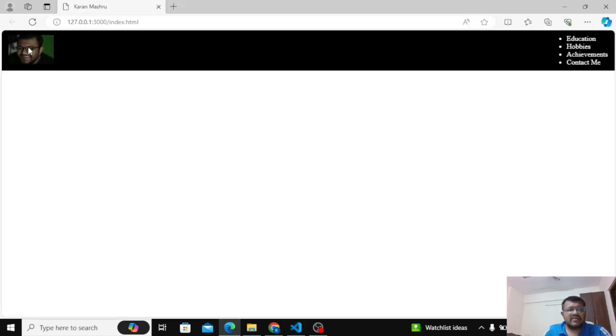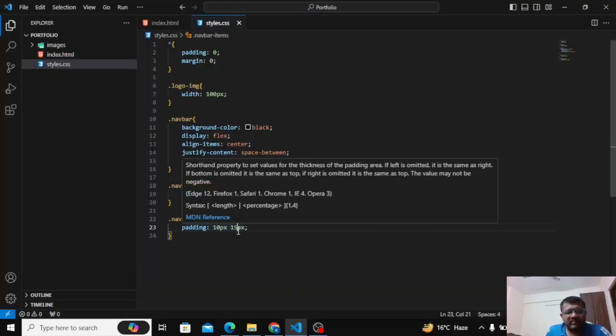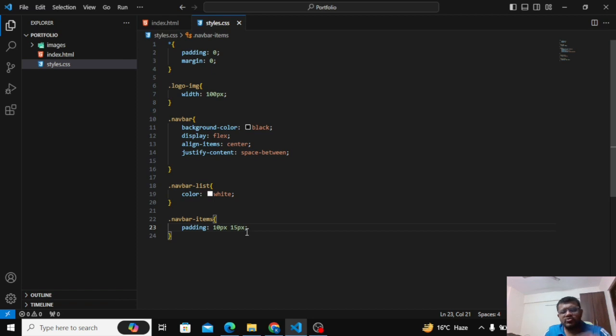Yeah, now it is better. Now first of all, for the image I want the padding on the left to be more, so we'll change it.